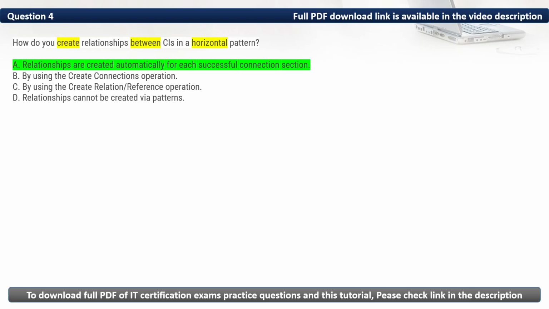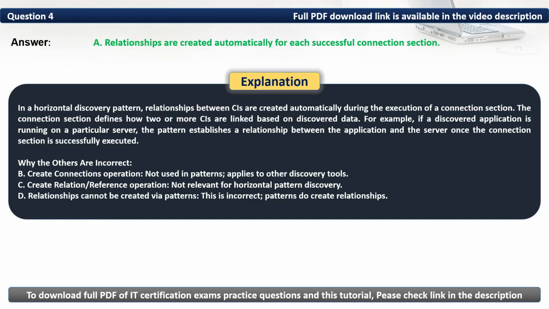Thus, the correct option is A. In a horizontal discovery pattern, relationships between CIs are created automatically during the execution of a connection section. The connection section defines how two or more CIs are linked based on discovered data. For example, if a discovered application is running on a particular server, the pattern establishes a relationship between the application and the server once the connection section is successfully executed.